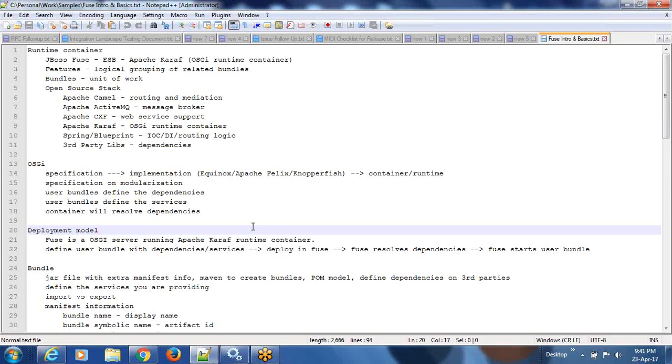In order to take care of all such things, OSGi provides a very nice approach where you don't have to copy all your dependencies along with your application. What you need to tell Fuse is that I am deploying an application, and for running my application, I need jar A, jar B, and jar C. And then Fuse will find those dependencies for you and take care of the deployment.